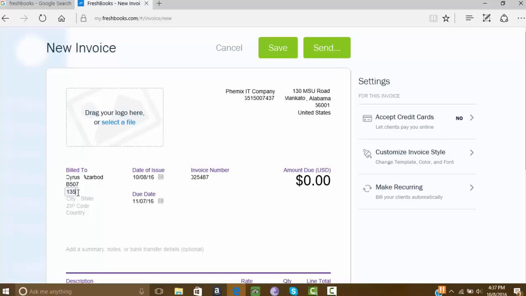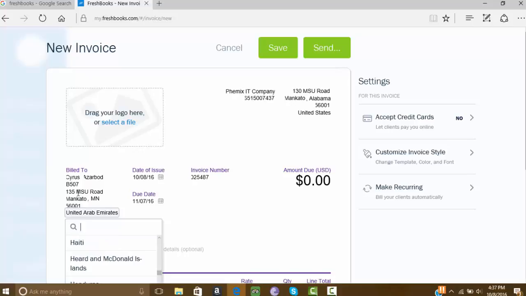I'll just say 135 MSU Road, city, Mankato. I have some typos here, and state MN, zip code 56001, country United States. What is it doing? Let me clear this field and try to do it again. United States. Yep, I got it right here. So I have the invoice of where it's going to.